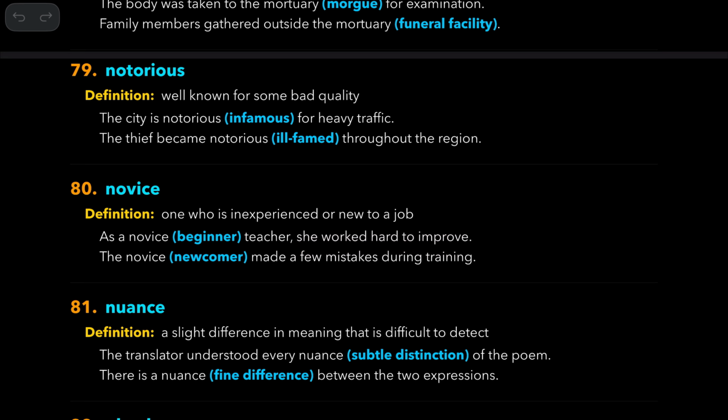Nuance is a slight difference in meaning that is difficult to detect. The translator understood every nuance, or subtle distinction, of the poem. There is a nuance, or fine difference, between the two expressions.